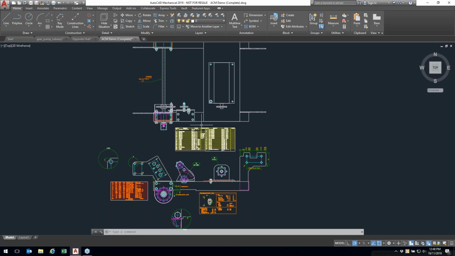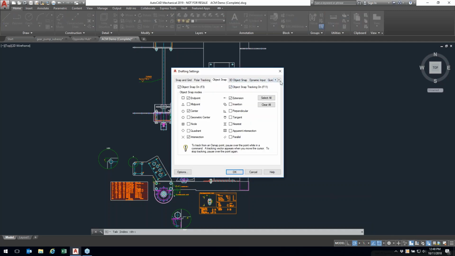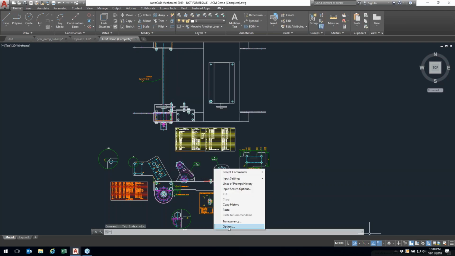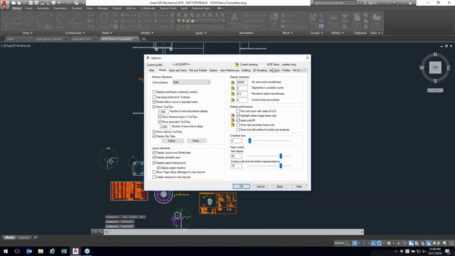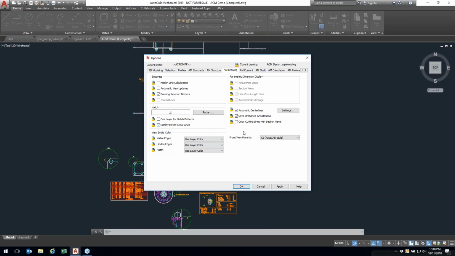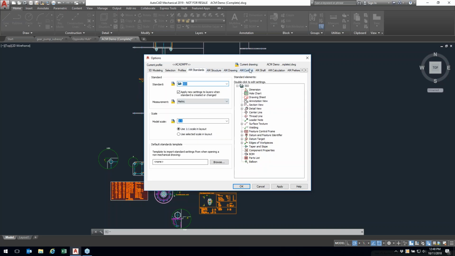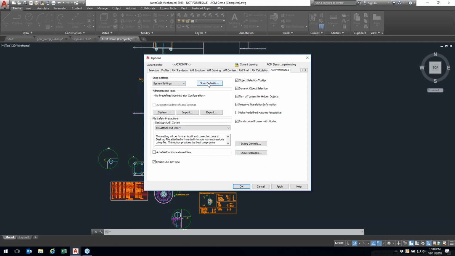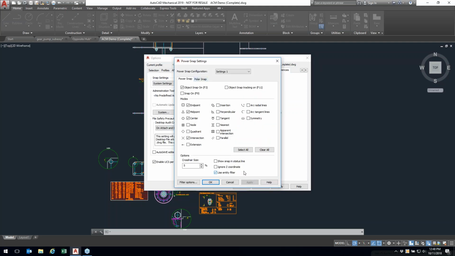When I draw objects, we can specify it to automatically filter my object snaps. And the object snap settings are a little bit different within AutoCAD Mechanical. If I go down to, cancel that, it's in options. AM drawing. Automatic center lines. Where is my preferences? Snap defaults. So within here, we can specify things like what types of snaps we want to use.